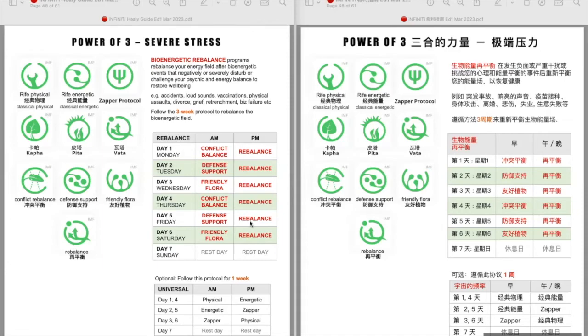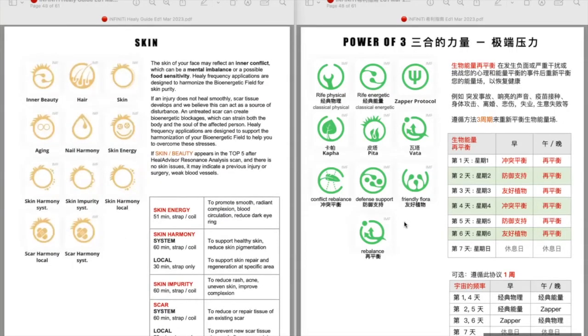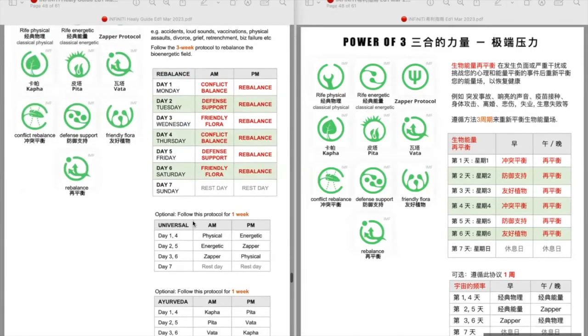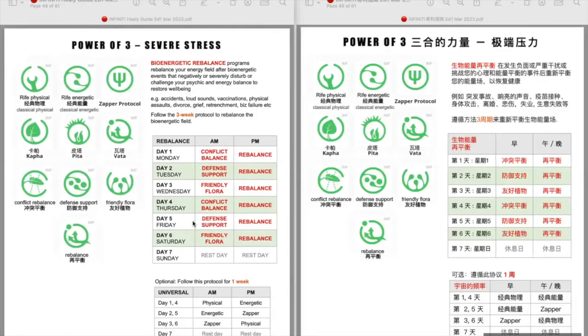They have a way to show you how to use it. Conflict balance in the morning, then rebalance in the evening; it used to be like that. But now we were told to use conflict balance and rebalance together 3 times a day: morning, afternoon, evening. So try that. Or maybe I want to just share my experience and the experience of some people on how using this program and frequency gets you out of a situation.